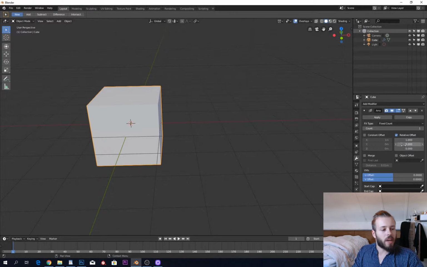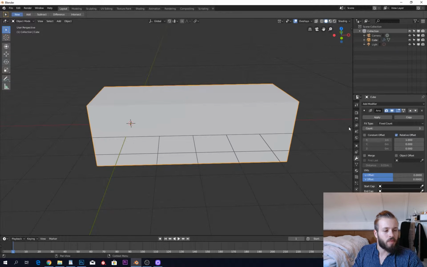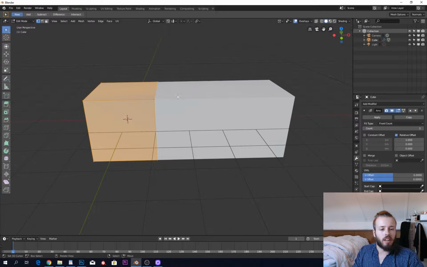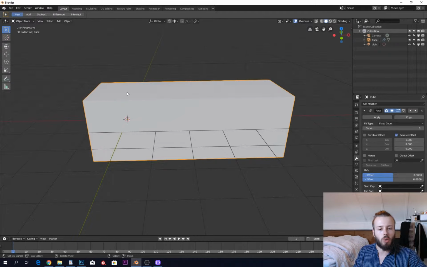So let's go back here and look at our offsets. So we have relative and constant. I'm going back to the fixed count and I do a count of 3. You can see that the 3 will be duplicated next to each other. And this duplication is exactly where the other one ends. So that is where the bounding box ends. From there on another one will be duplicated. That is relative. It will be relative to this object.